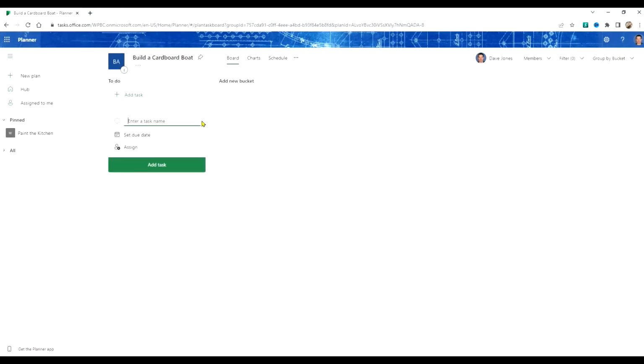Give your tasks a name. Tasks should always reference work that you want to do using a verb and a noun. For example, list requirements. Create design. Draw a pattern. Print pattern. Get cardboard. Get duct tape. Cut the pattern. And so on.